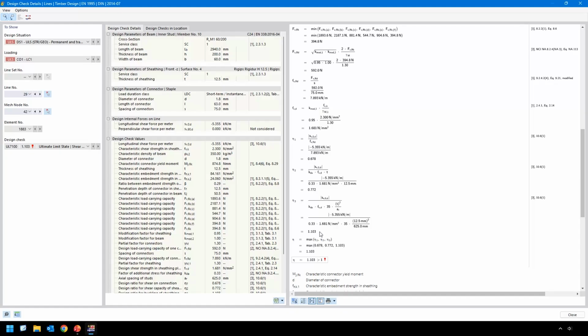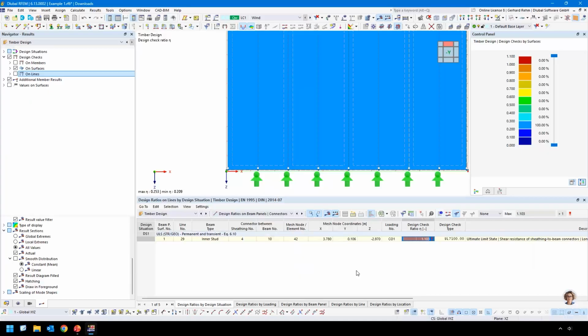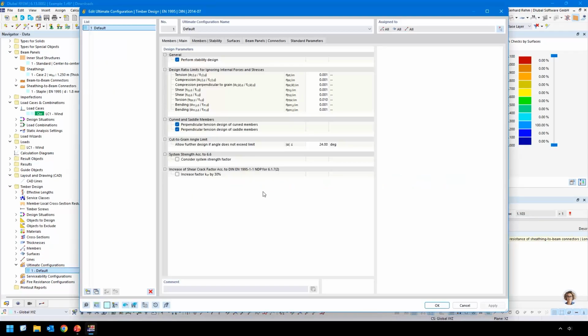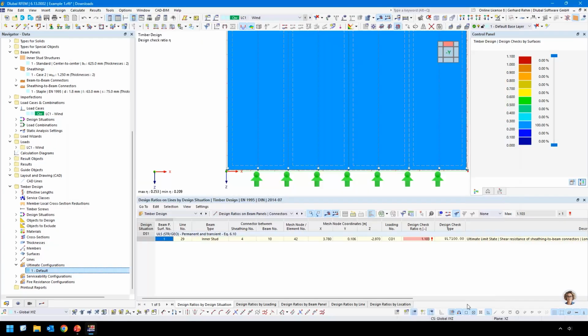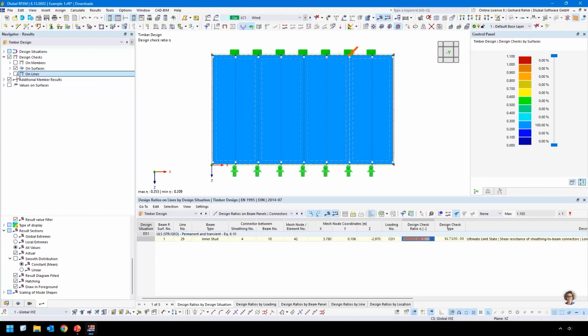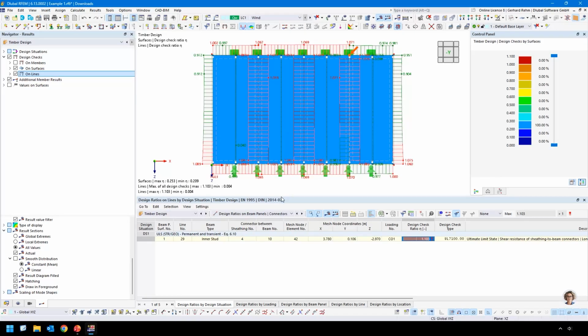But for gypsum, I have no further information. But there will be a possibility now or in the near future to define this kV factor here manually under sheathing design check. So that's why this design check is now exceeded. But it's not exceeded because of fasteners, it's about buckling.